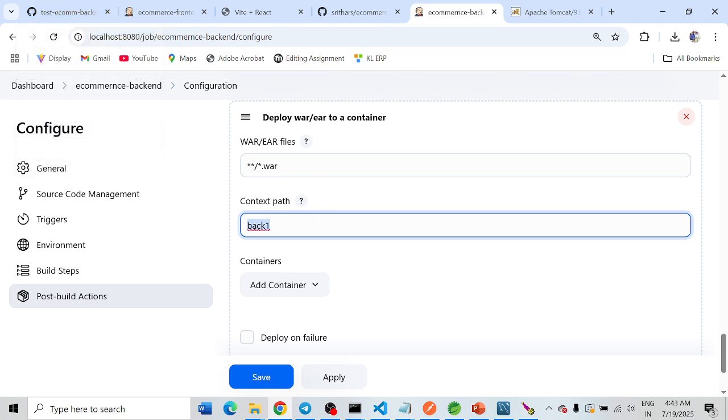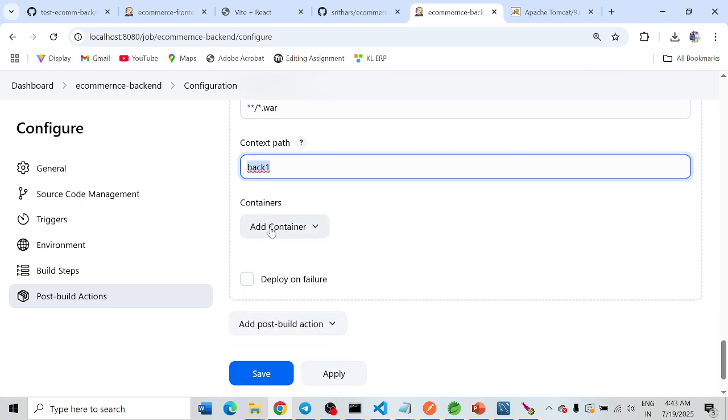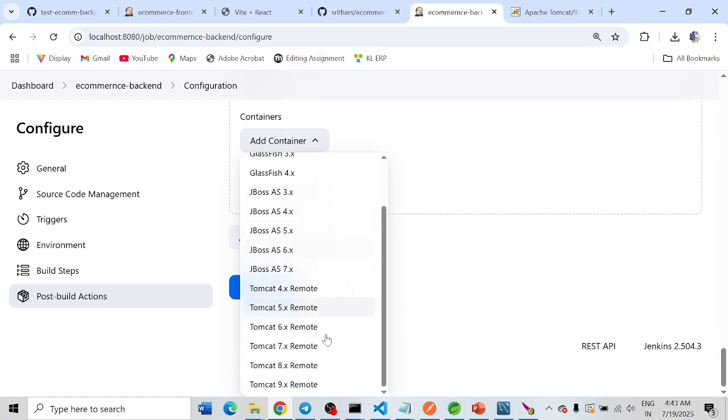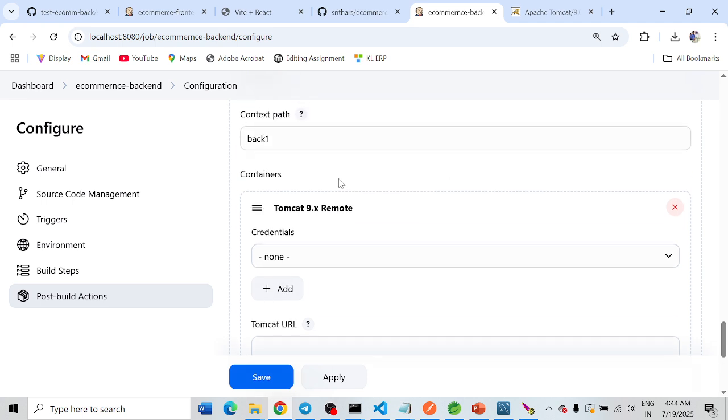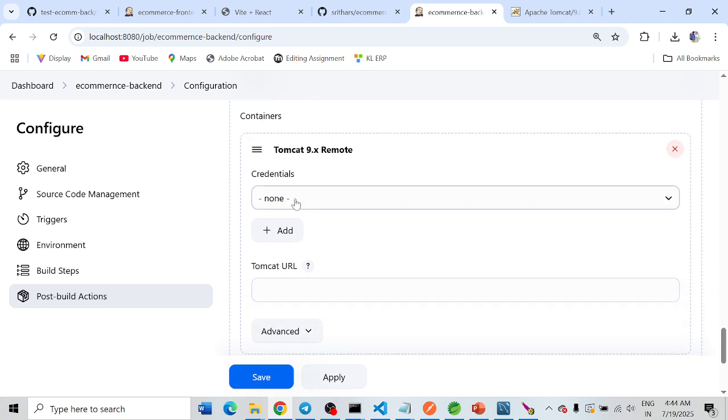Okay, so I need to use this as the back one. So let me try to add a container. Click on add container and Tomcat 9.x. Okay, so now it is important to choose the credential. If you're a first time user, you have to add the credential by clicking on this add option.